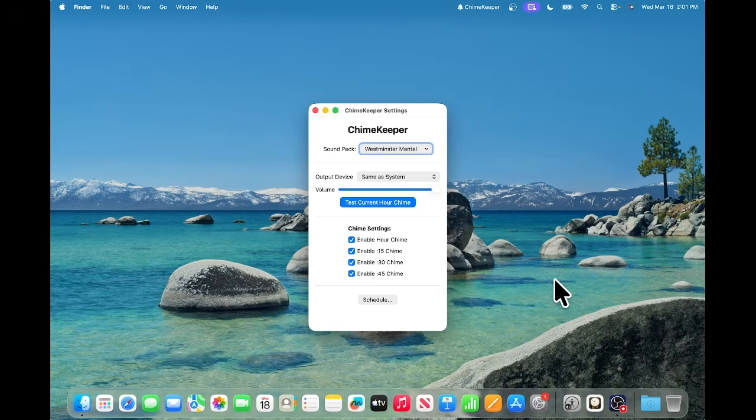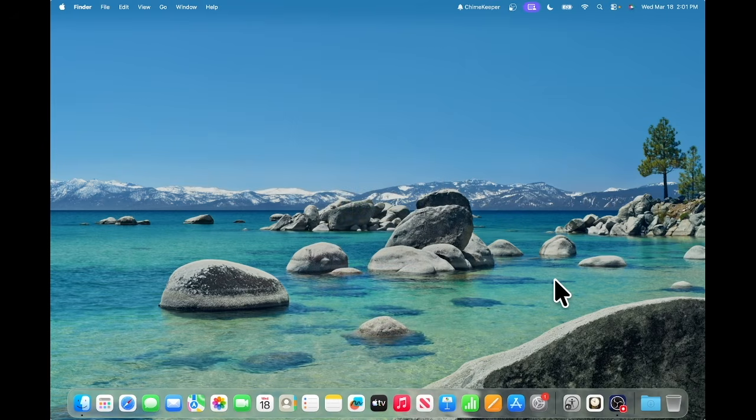So we'll leave this open. I'll go ahead and close this window again. And we are in Finder. That's the beauty of this app, is it will run completely in the background. You can just go about using your computer and not even think about ChimeKeeper until, of course, you hear it. So let's go ahead and look.